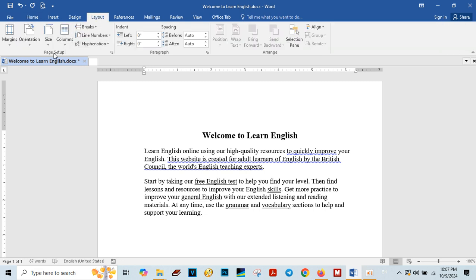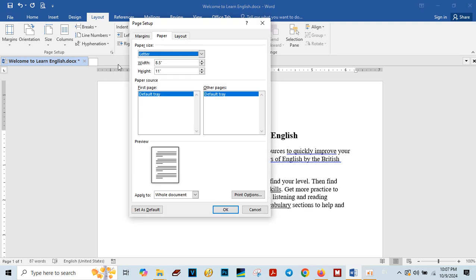and we choose Page Setup. Okay, click here, right? You see the paper here. This is Letter, right? The type or size of the paper is Letter, so it's not the correct one.